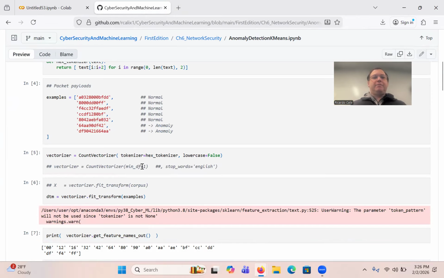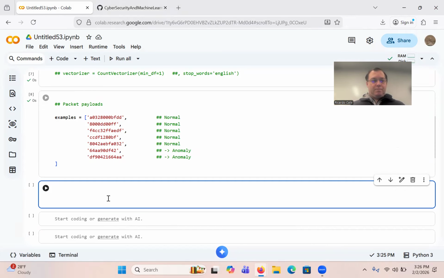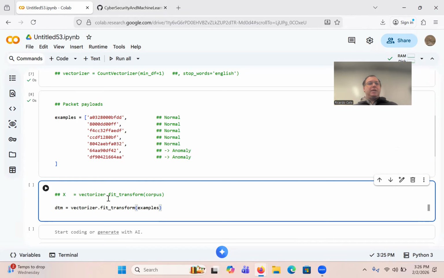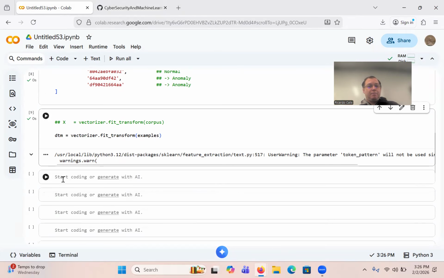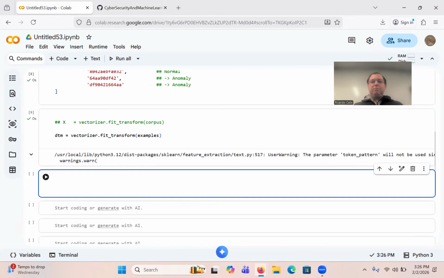All right, so I have the data, I have the vectorizer instantiated, so now I'm just going to fit and transform it. Still calling it DTM, and I'm applying this data set, right? So I can create my vectors. Okay. So far, so good.